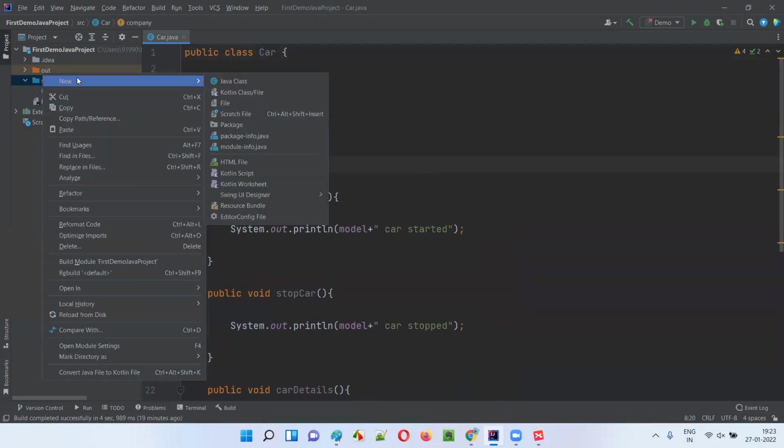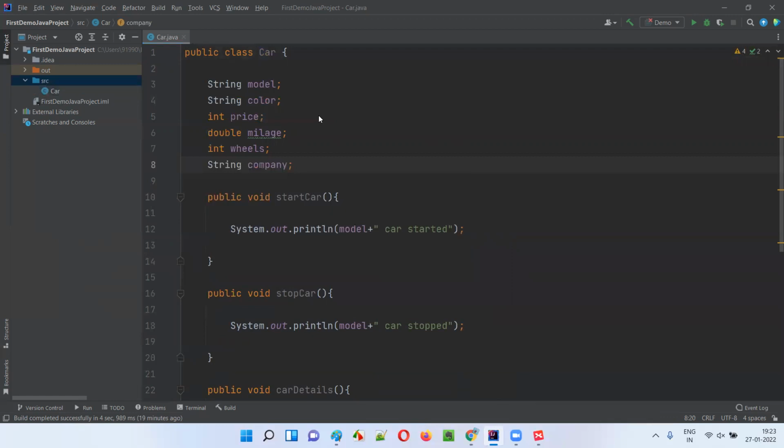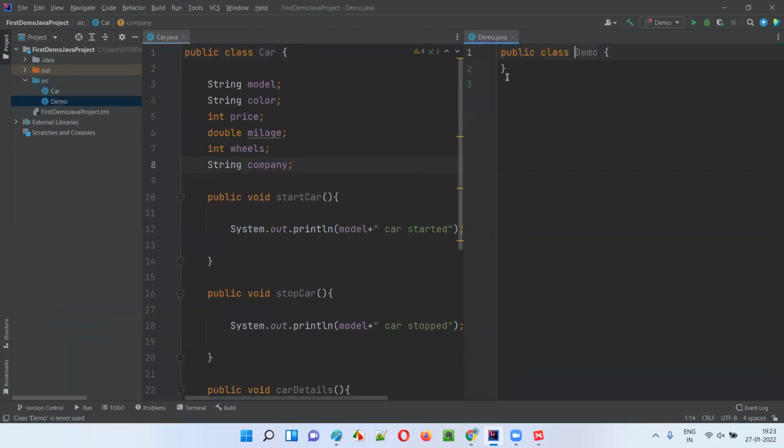Now, guys, I'll create one more class, say the demo class, and I'll open this in a right split like this. And here inside the demo class, I'll create the main method. So inside the main method, I'll start creating the objects. Using this car class template, I want to create the objects.